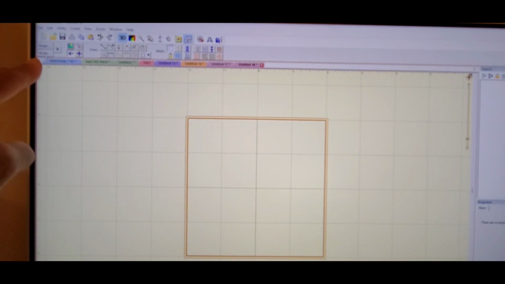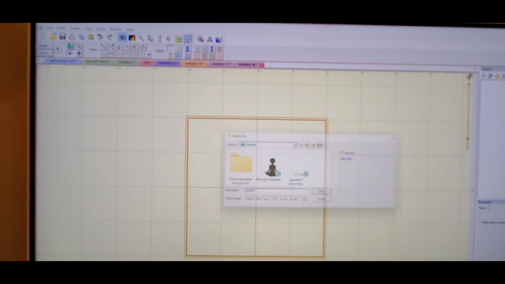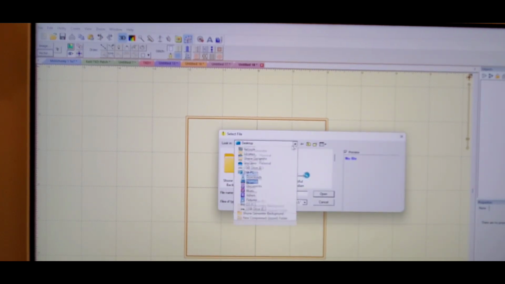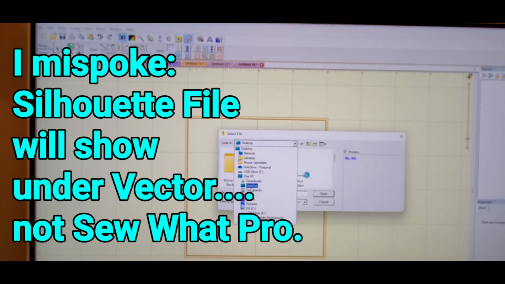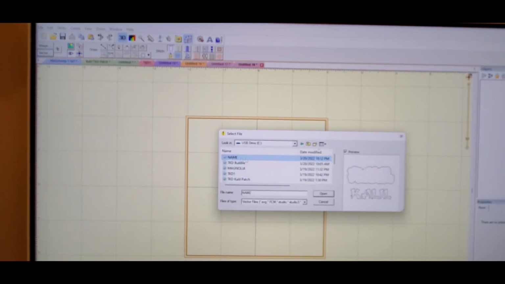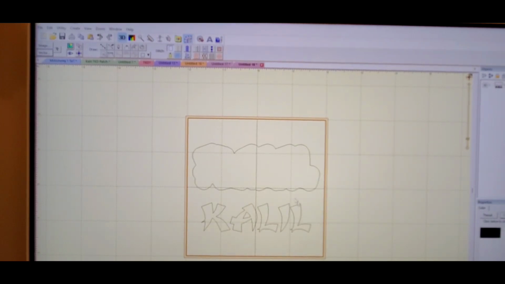So anyways, I'm in Stitch Artist 2, and I'm going to come over here to the corner. There is a vector button, and I'm going to click vector because that is what Sew What Pro is. And let's see here, I am going to go to that USB, and I'm going to select the one that says name, and I'm going to click open. So now we have the name in the bubble here in our Embrilliance field. Now, this is not a stitch file yet. This is still just lines that are sitting in Stitch Artist 2.